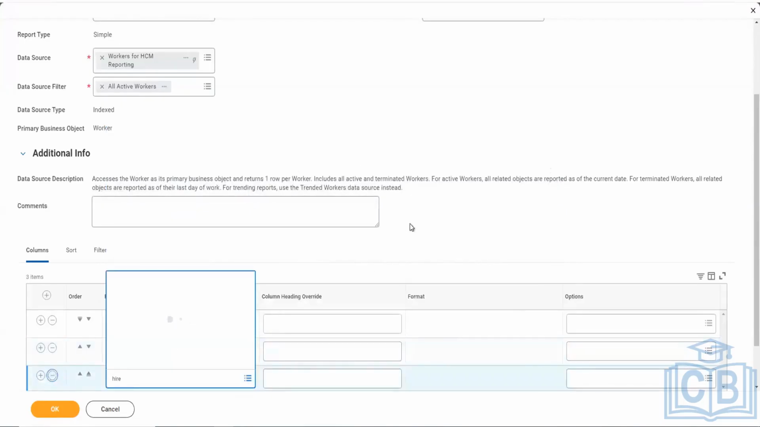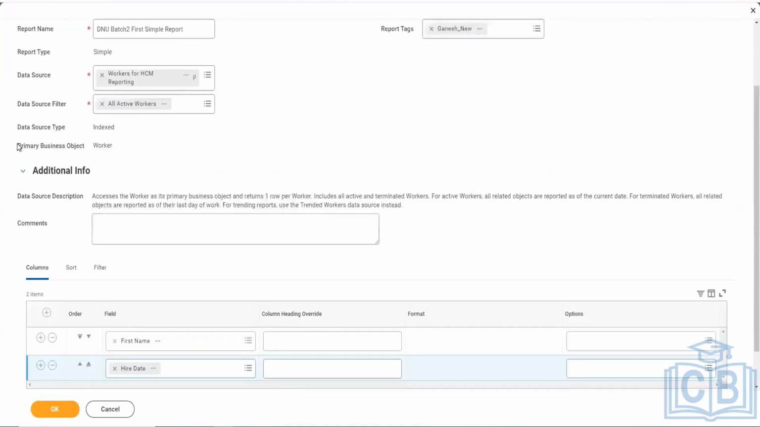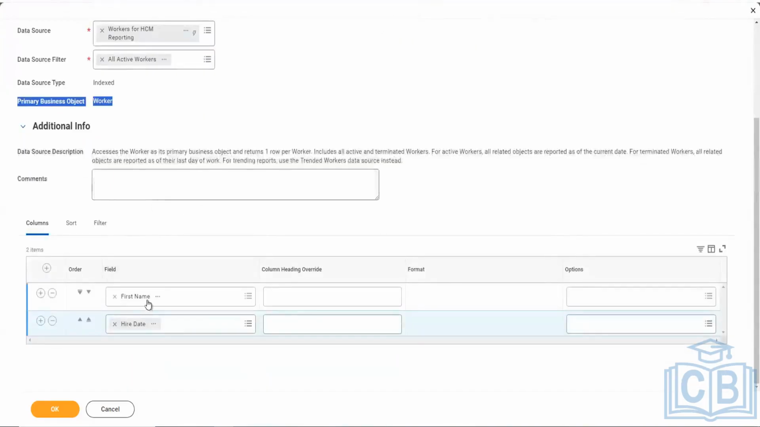In this simple report, you are able to see only 3 tabs. The first tab is column, where you can just pull fields from your primary business object. You can see here the primary business object. In this simple report, you will only be able to extract fields which have been created on this primary business object. Then there is another tab, sort.